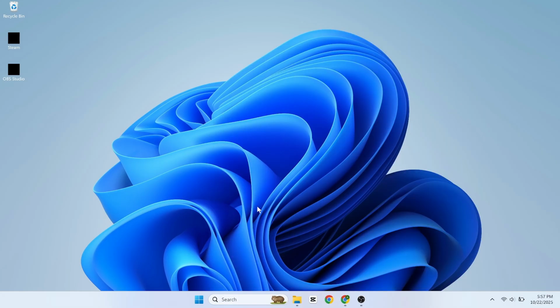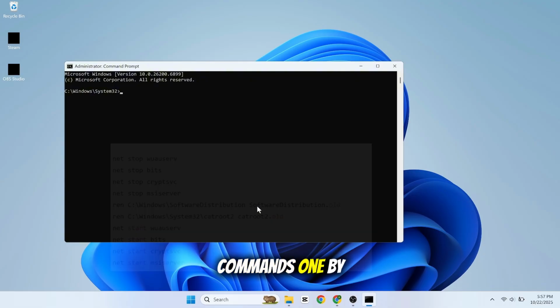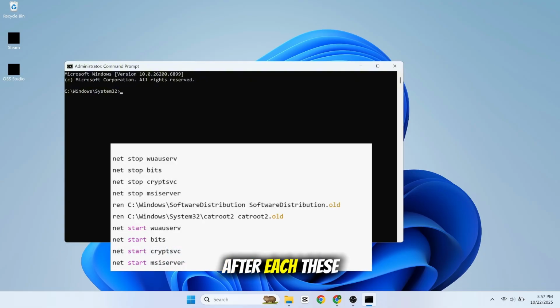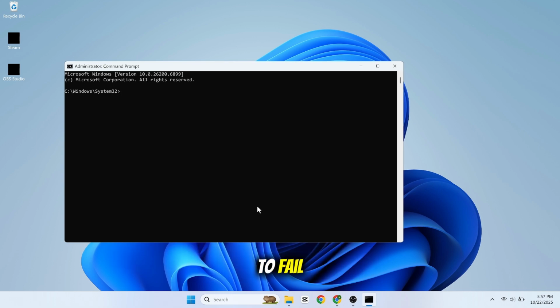In the command prompt window, type the following commands one by one, and hit Enter after each. These commands stop all update-related services, rename their folders, and restart them. This clears corrupted update data that may be causing the installation to fail.